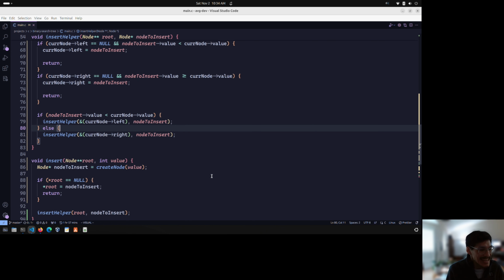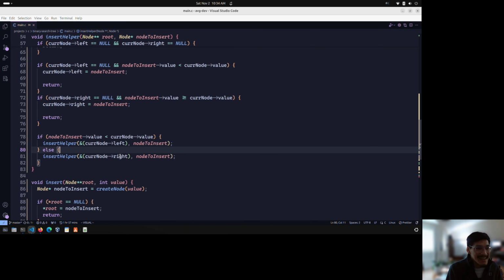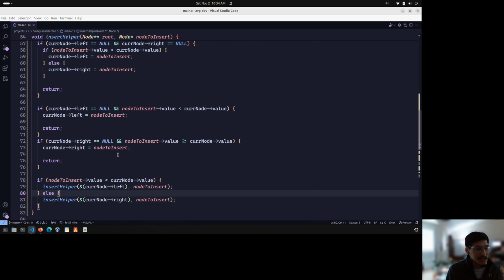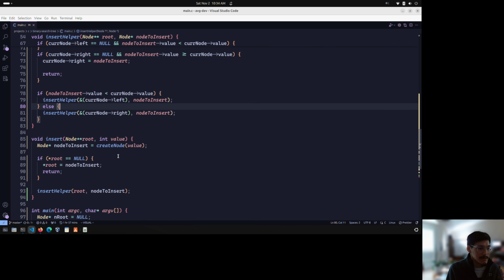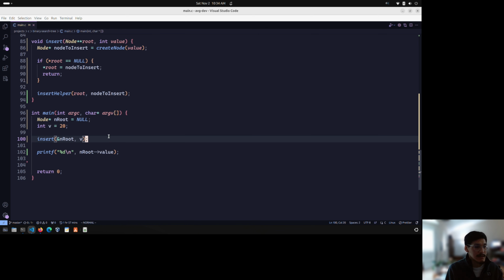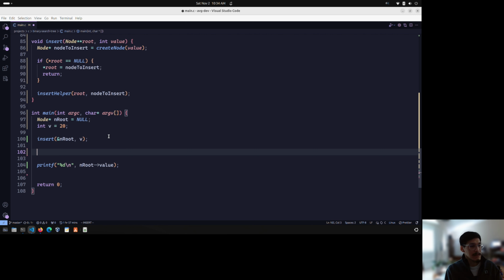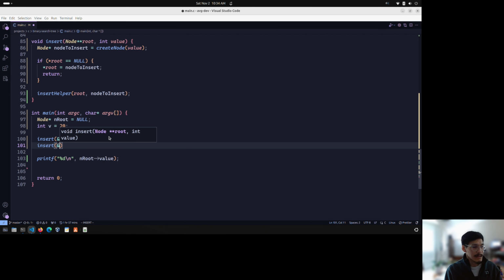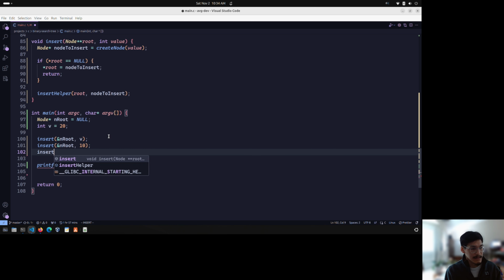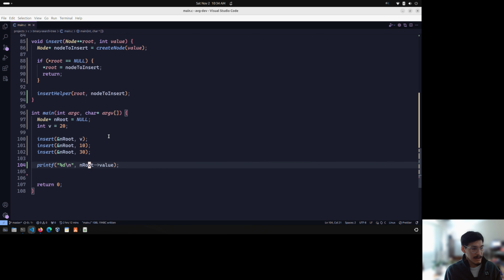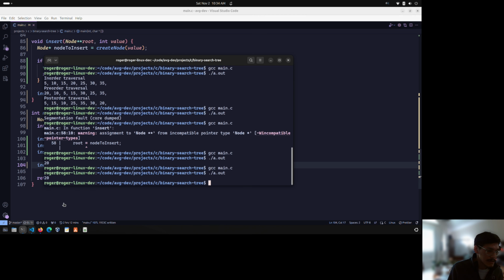I hope this works. I'm just mentally doing it. I'd say let's just test it and then we'll walk through the code, because I don't want to walk through only to find out that I'm wrong. So what we want to do is insert starting at the root. Let's insert 10, and then let's insert 30. And then let's do in order at end root. Let's see what happens.